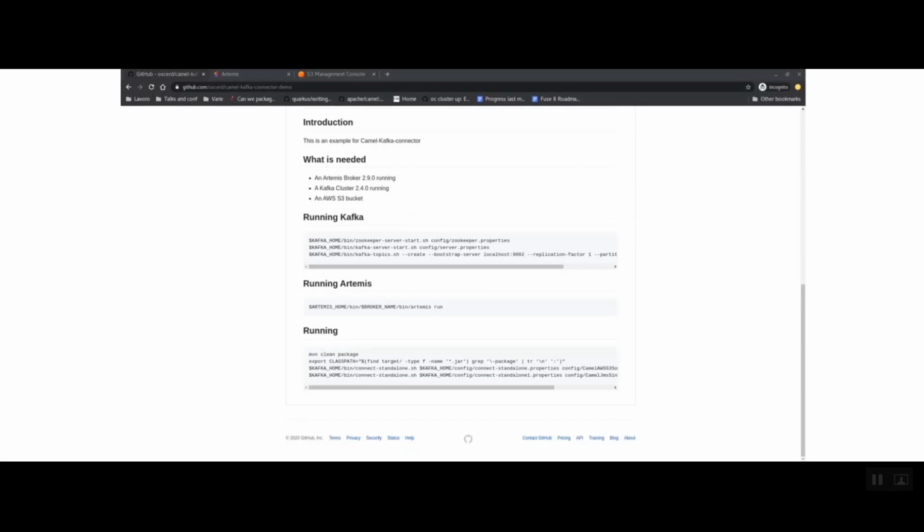Okay, this is the GitHub project with the Camel Kafka Connector demo. This is what you need. I already had Kafka running in my project and on my machine, so I have everything there. I also already ran the Artemis broker. Here you will see the console, and we will point to my queue, and I also have the S3 bucket already there, so we will be able to load the file in the bucket.